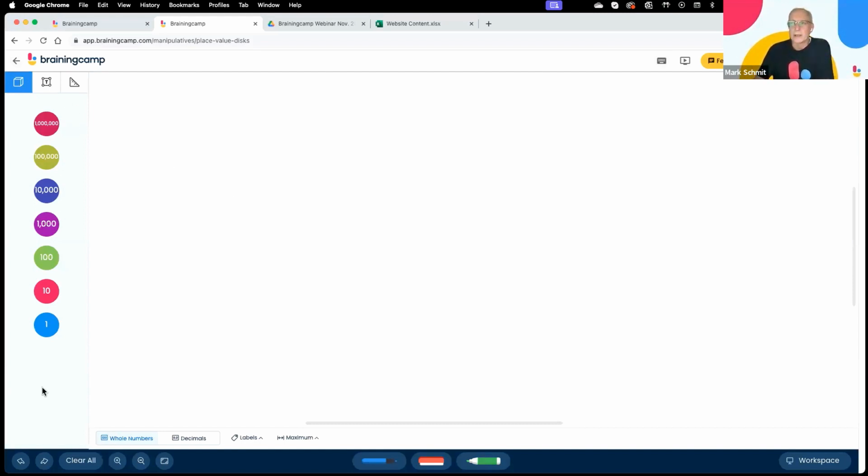Quickly, a quick little tour here. So you see there's different number sets, right? Here's whole numbers. I can also use decimals. Notice how my toolkit is changing here. I can also turn on labels for my workspace, right? So if I bring this out here, I can see the value of what I have on my workspace. I'm going to turn that off for now.